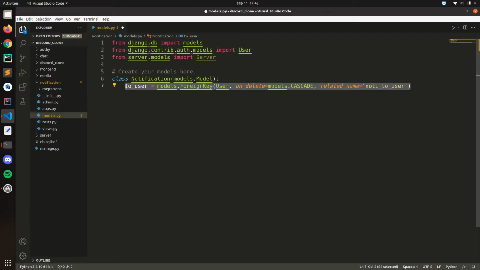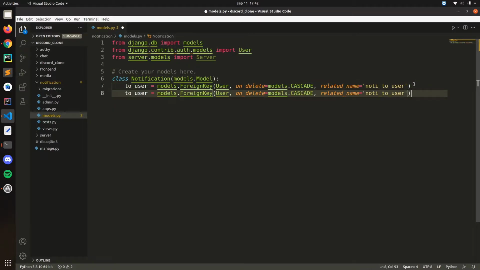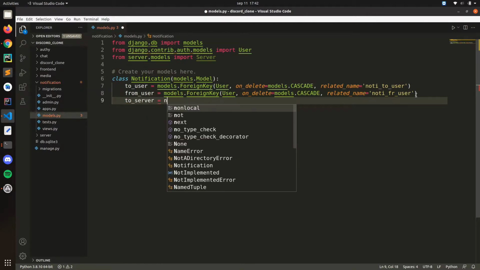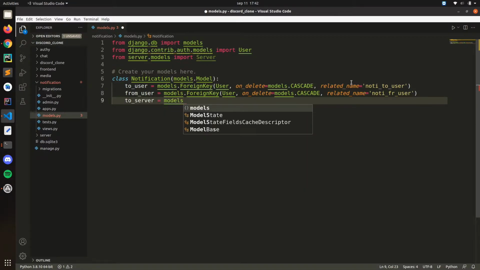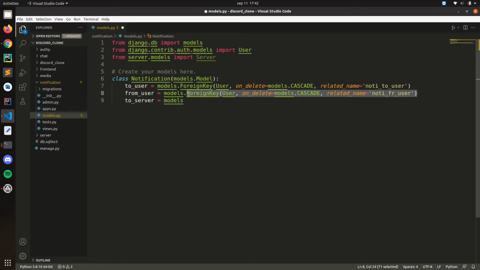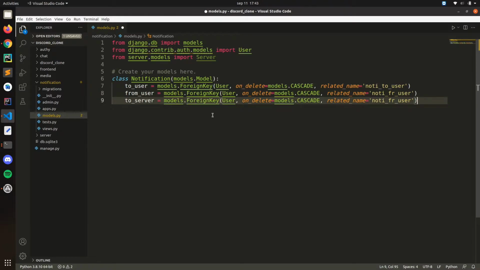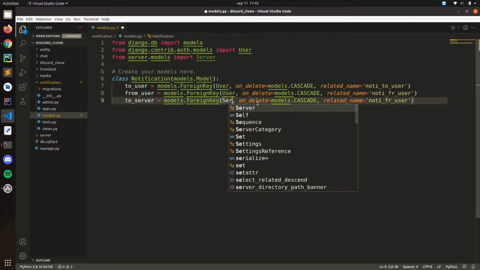I'm just going to copy this one. And here, let me put from_user, just in case we have a notification. Just put from_user. It'll be kind of the same thing here. And also let's put one to_server. Let's just copy this one. Just a foreign key of server.